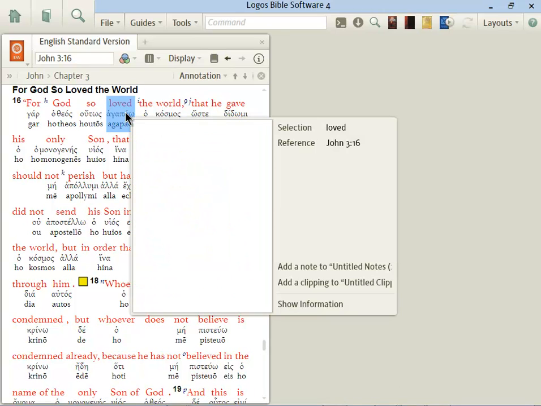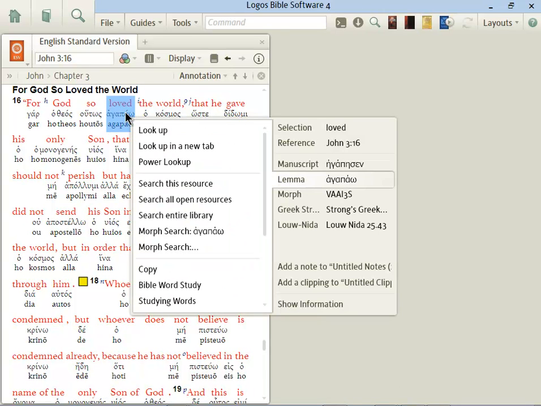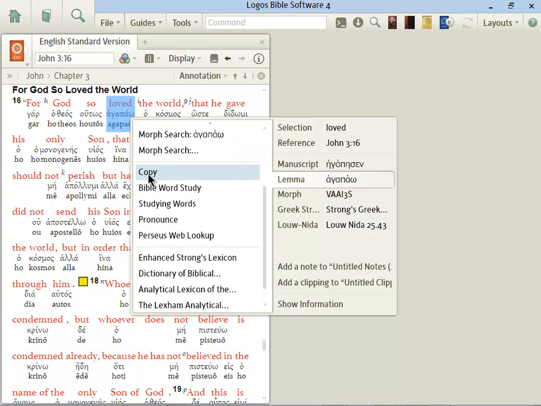So I'm going to right-click on love inside my ESV. So you do need to use an interlinear to pull this next search off. And so I right-click on the word loved. I look at the right side of the menu, and I look for lemma. And there's agapao. And then I can go to the left side of the menu, scroll down, and look for copy. So I'm going to click on copy.